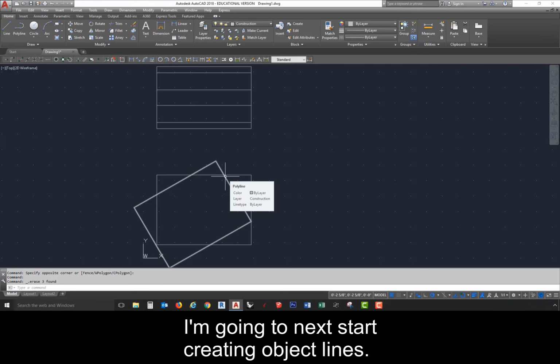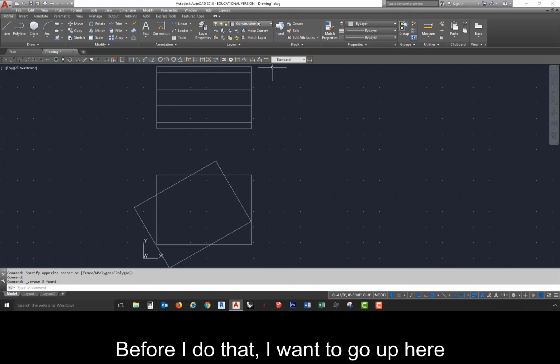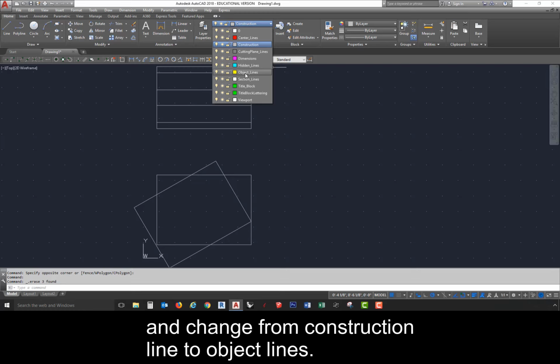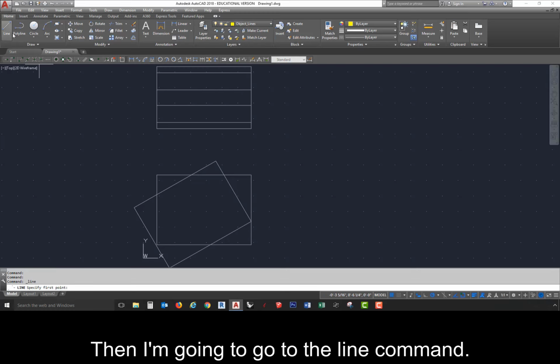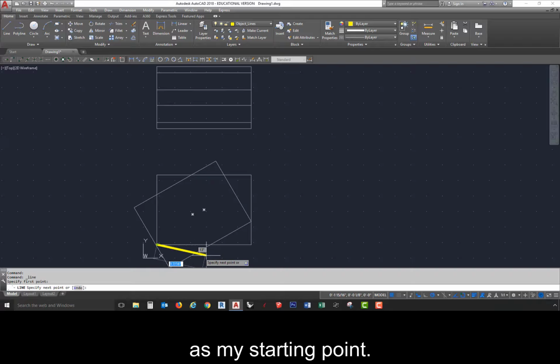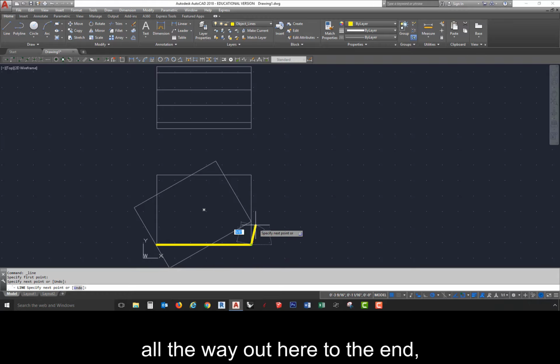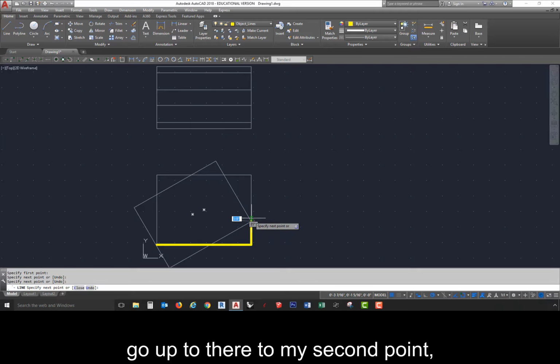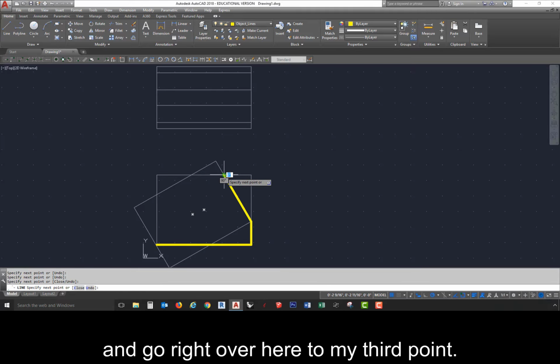I'm going to next start creating object lines. Before I do that, I want to go up here and change from construction line to object lines. Then I'm going to go to the line command. I'm going to use this lower left corner as my starting point. I'm going to go all the way out here to the end, go up to there to my second point, and go right over here to my third point.